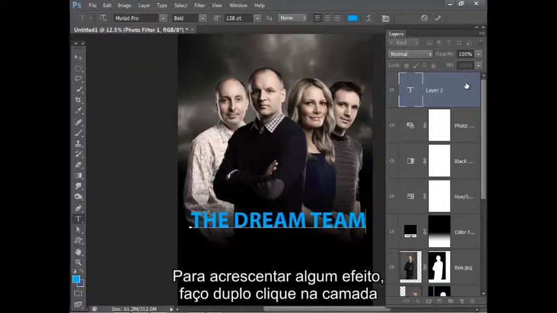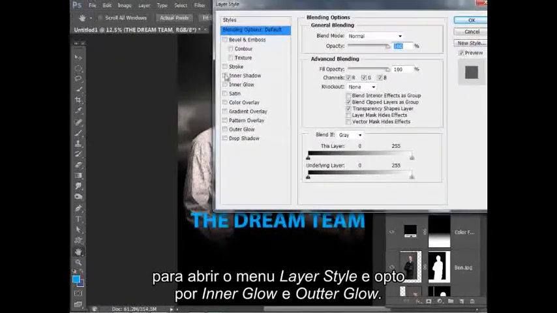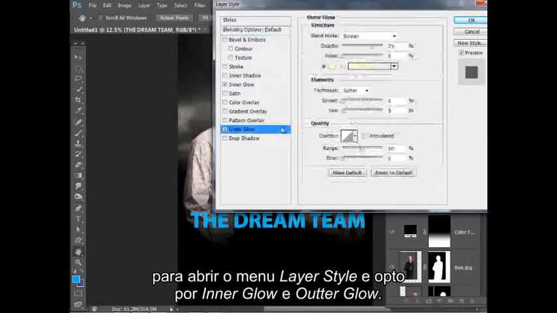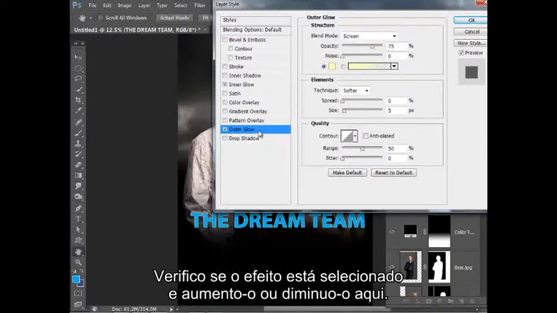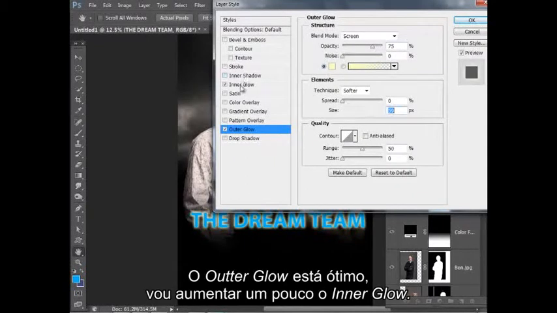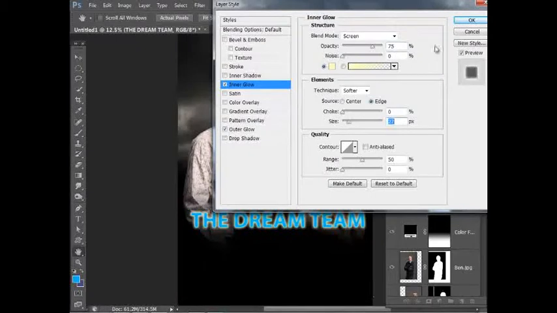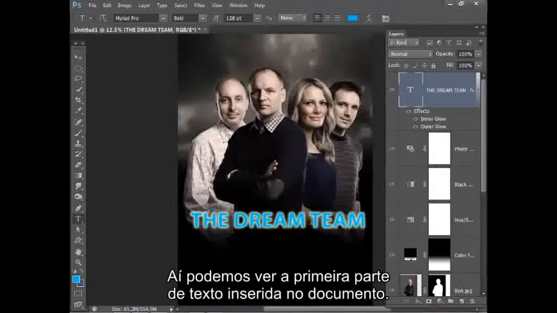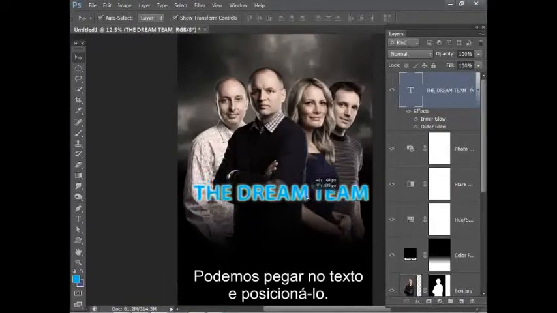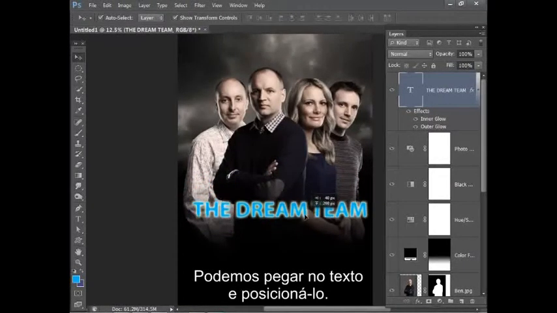And then if we want to add any effects to that, we can just double click the layer to bring up the layer styles. I'm going to add an inner glow and an outer glow. Make sure the effect is highlighted in blue, and then we can just increase or decrease the size of that effect using that slider. So outer glow looks fine, just increase the inner glow slightly and click OK to apply. There we can see our first part of the text added to the document. So we can just pick that up and move it into position.